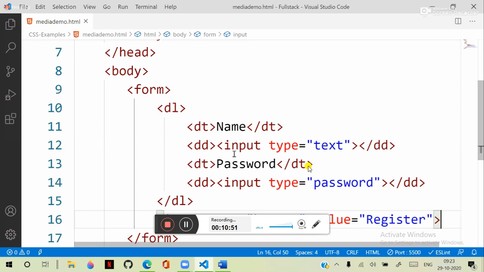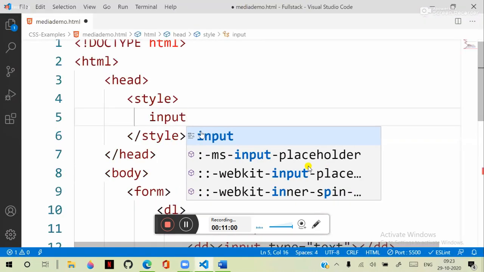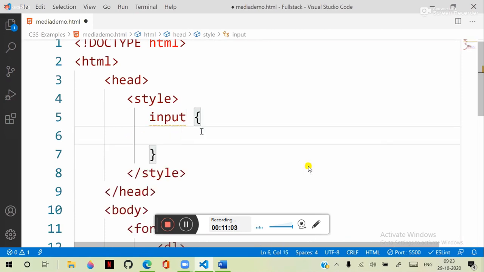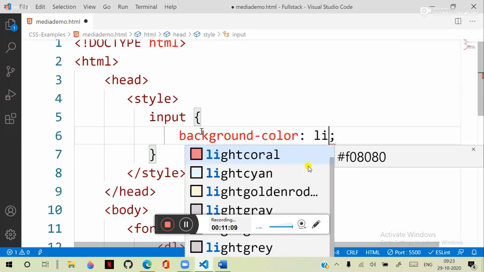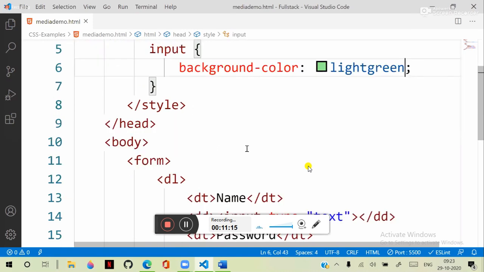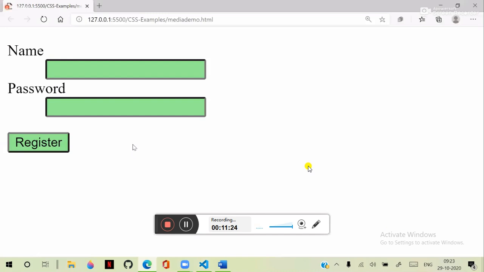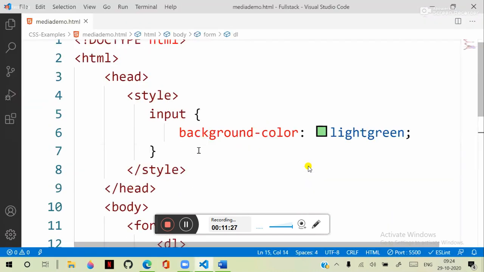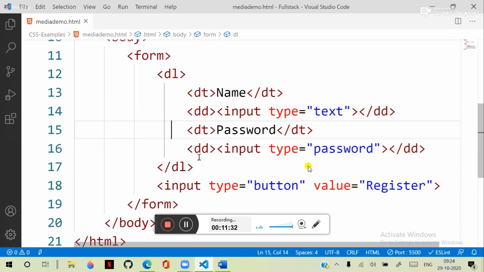Now usually what happens, I want to apply effects for these controls. So I am writing input here, and for input I set the background color, some light green. And you can see that actually all are input only. Button is input, text box is input, password is input, so it will apply for all of them. We need to apply only for the button. That means we need to apply to input where type is button.